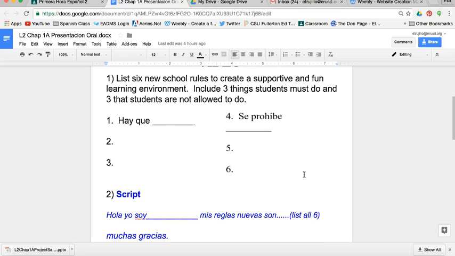You're going to first do the writing, so you're going to list new rules to create a supportive and fun learning environment. You have to include 3 rules that students must do and 3 rules that students are not allowed to do. Okay, so hay que, you know that this means you should, and then at this part right here, you put an infinitive verb. So for example, if you want to say, you should study, you would say hay que estudiar.